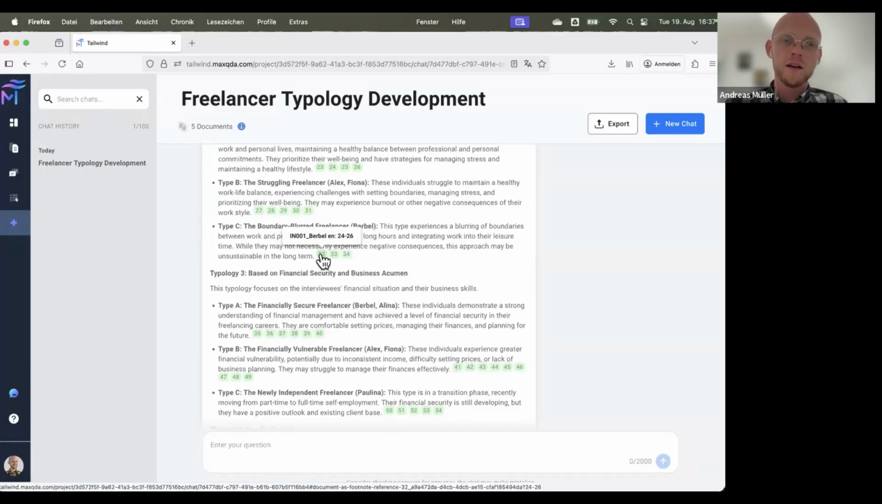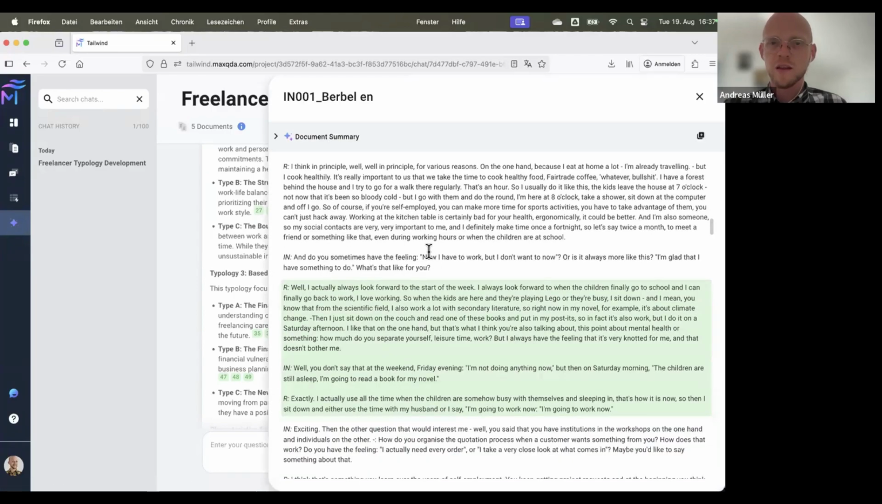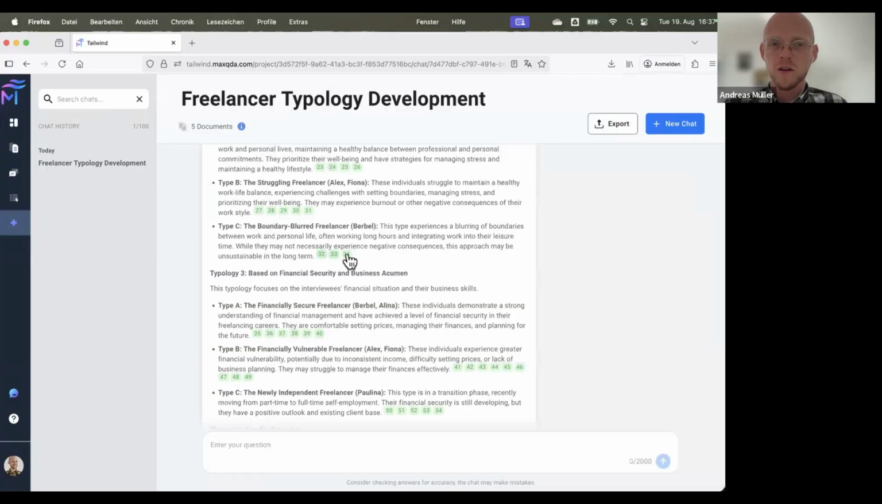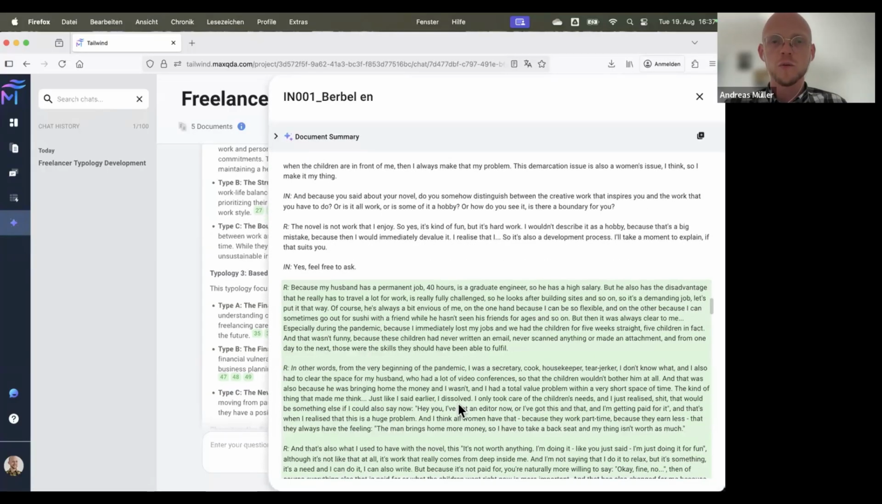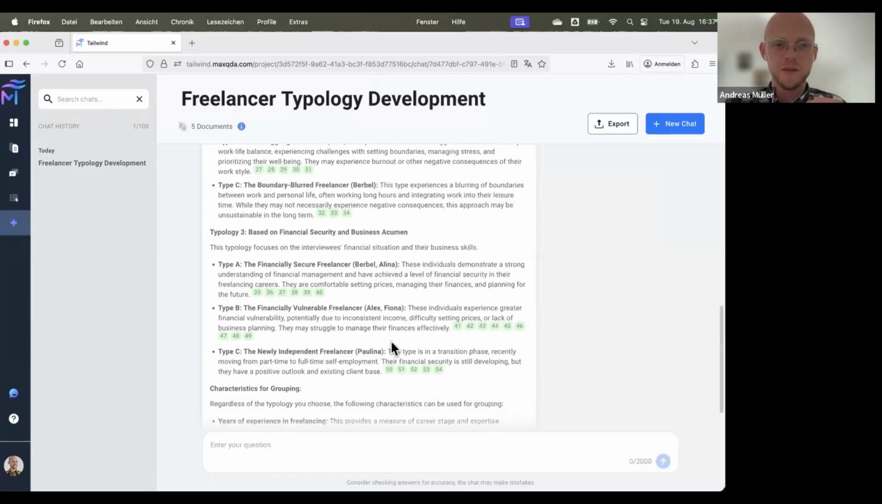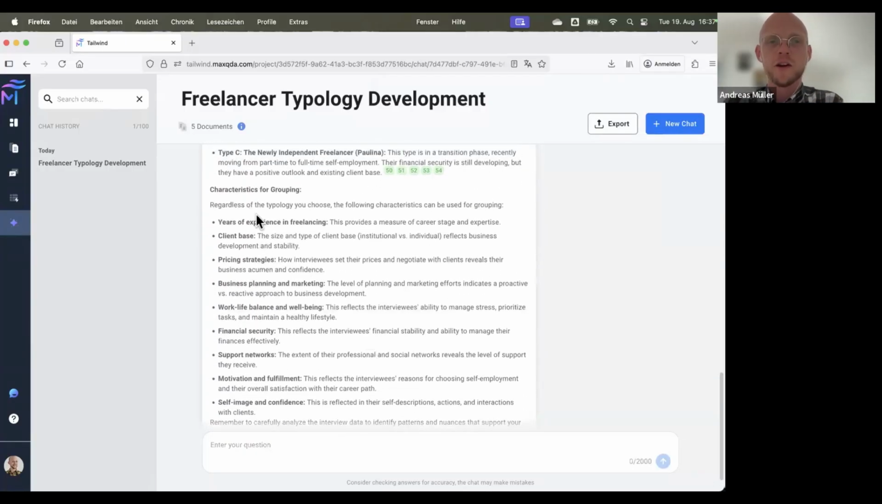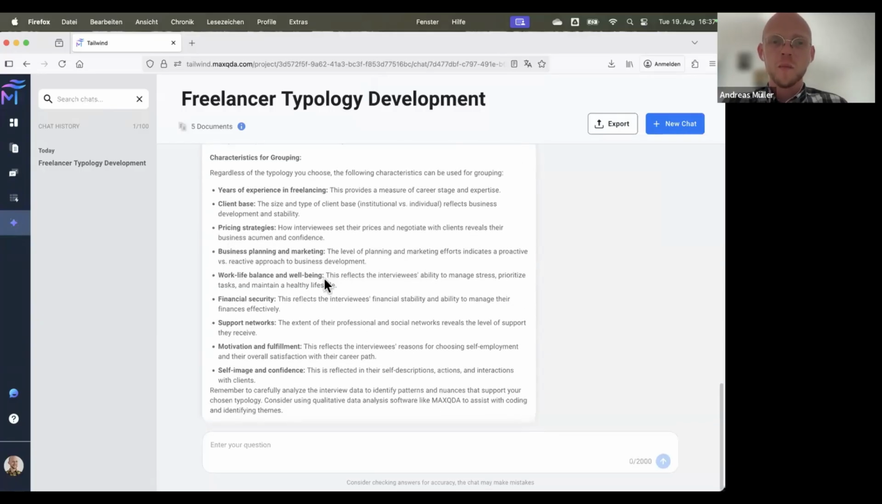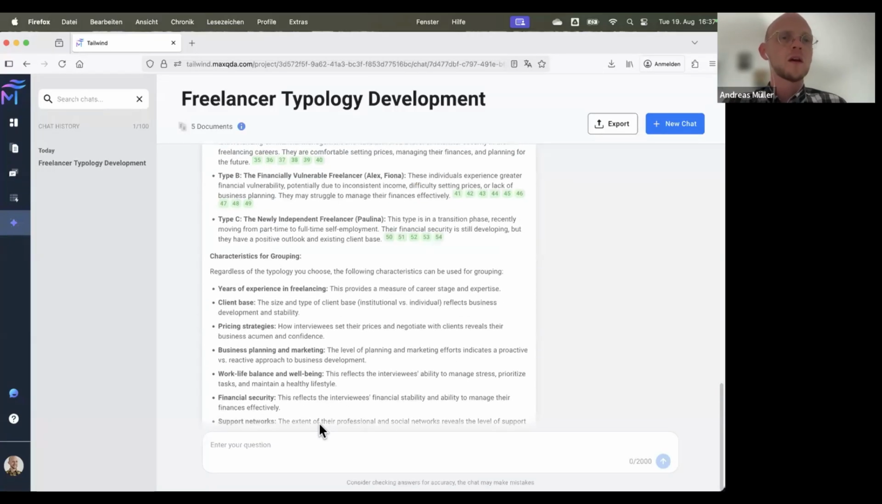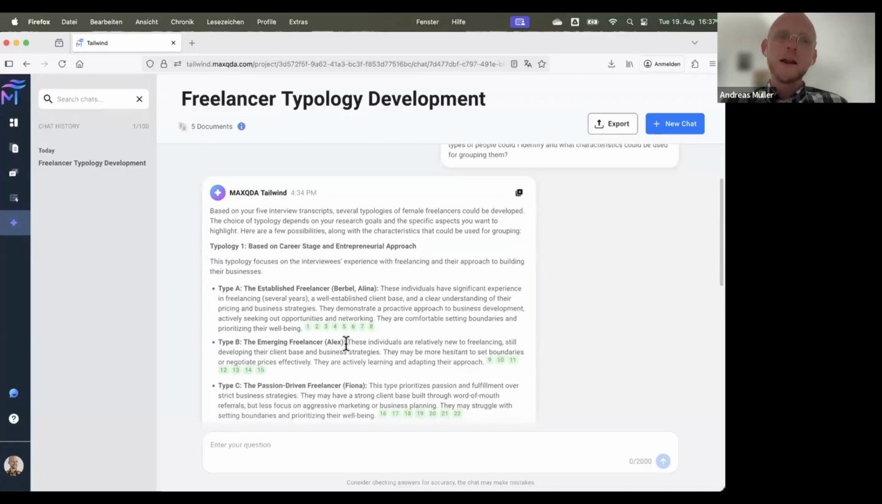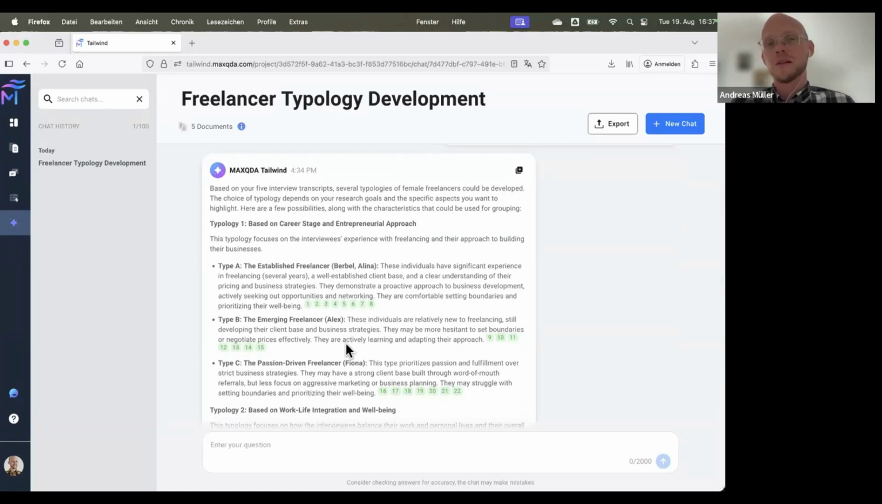Yeah, here we see the subsegments. You see here type C, boundary blurred, is based on verbal interview 24 to 26, this section here. Or here also supported by section 50 to 52. So you see here what data backs up these claims. And then finally we get here what characteristics we could use: years of experience, client base, pricing strategy, business planning, work-life balance and well-being, support networks, and so on. It would take quite a lot of time to read these approximately 100 pages and come up with a suggestion for a typology. Here we have already an interesting and good starting point.